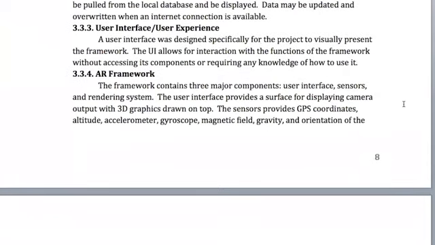3.3.3 User interface/user experience. A user interface was designed specifically for the project to visually present the framework. The UI allows for interaction with the functions of the framework without accessing its components or requiring any knowledge of how to use it.